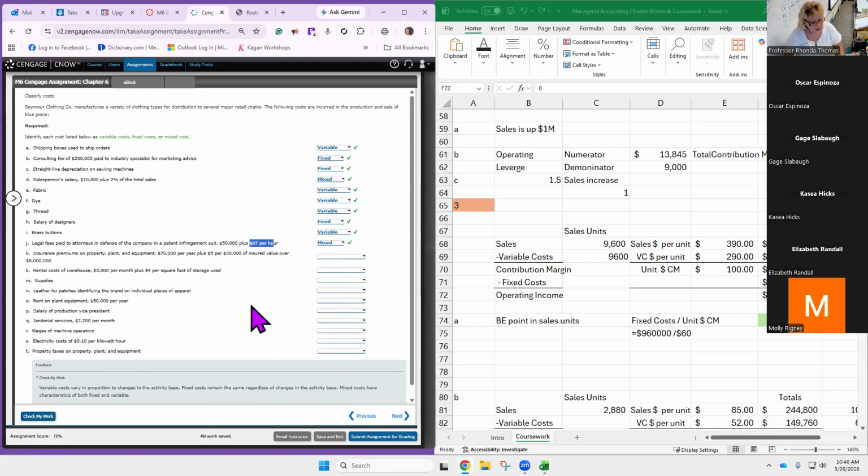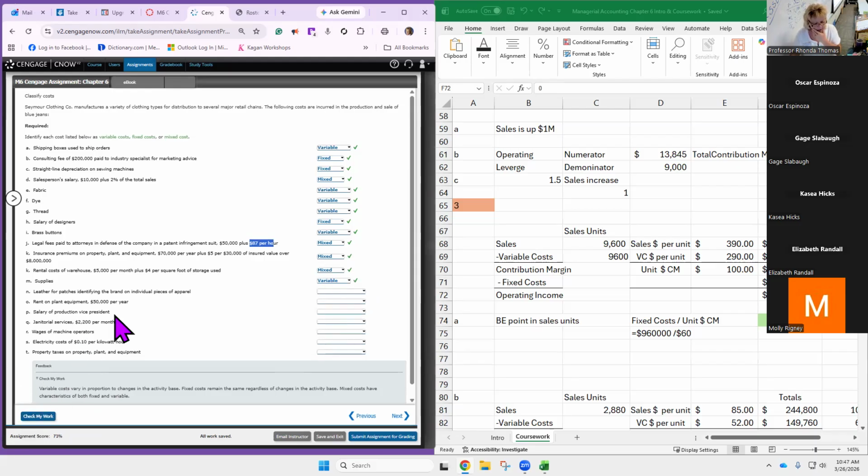There it is. Okay, insurance premiums. Insurance is usually fixed plus, so plus $5 per 30,000, that should be mixed also. So if they've got a combination, rental costs of warehouse, there's a base rental plus $4 per square foot. Yep. Mixed. Supplies, I would say is variable. Let's see if I'm right. They don't give a certain amount. Okay. Leather for the patches on the brand. I'm going to say that's a variable.